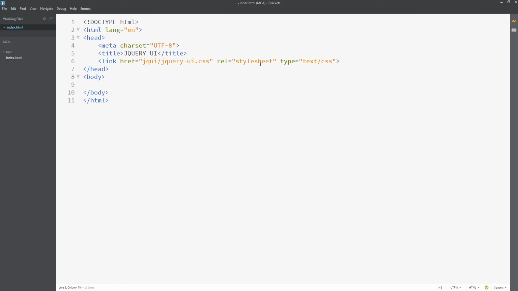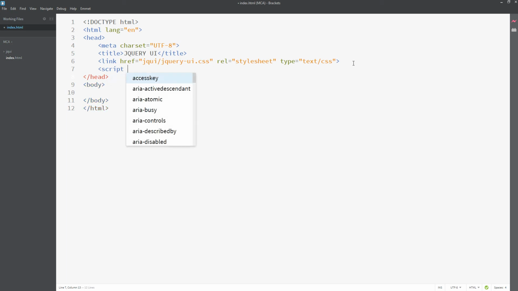Okay, so if I have to import this CSS file, I have to say where my CSS file is, which I'm going to use in my project. Then I'm going to use the jQuery file now. First CSS, then jQuery, then jQuery UI. Okay, after CSS I have the jQuery file, and for that I have to use the script tag. And in the script I'm going to say src equals.